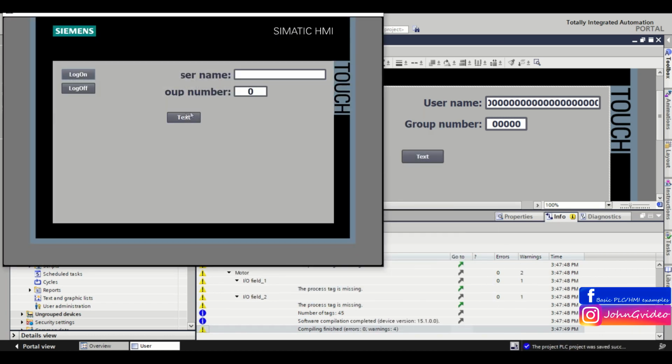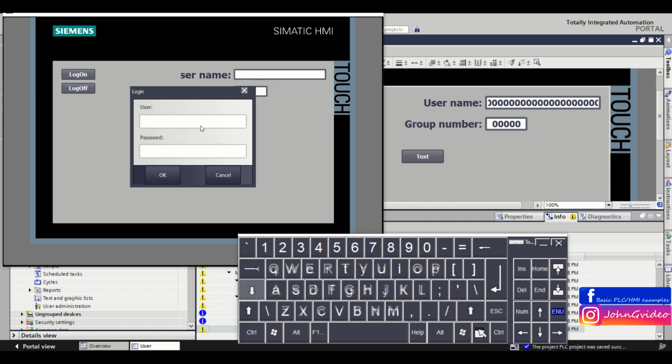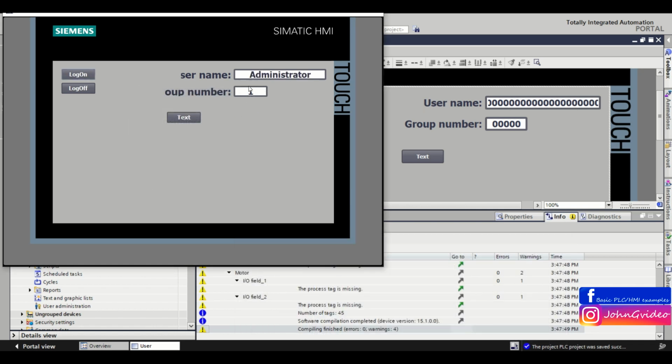So how you can see, now we can't click on the button because the group number is not number one. But when the group number is number one of the locked user, then you can click on the button. The control enable is enabled, and when you log out, you can't click on the button.